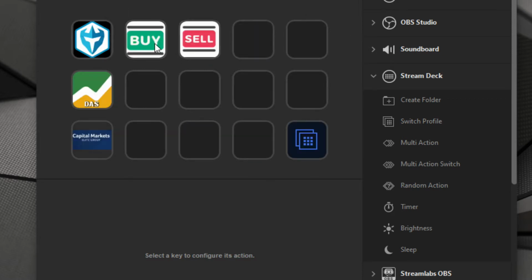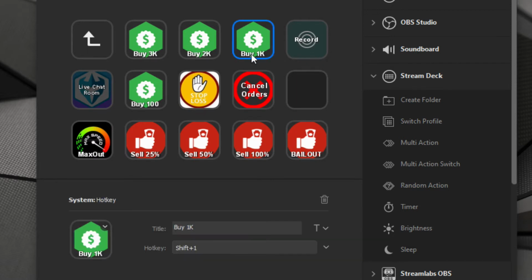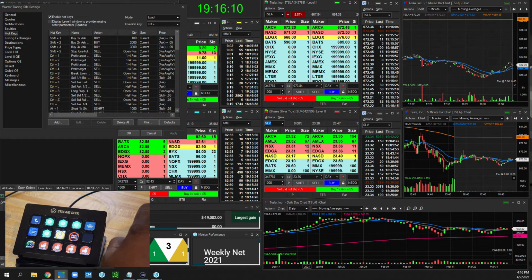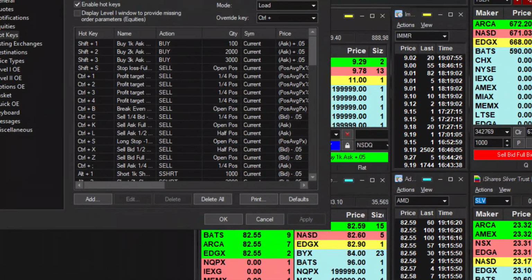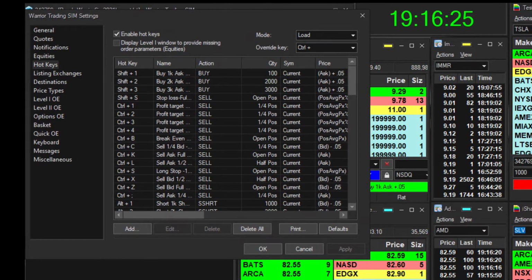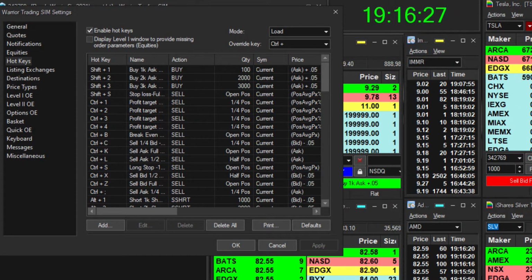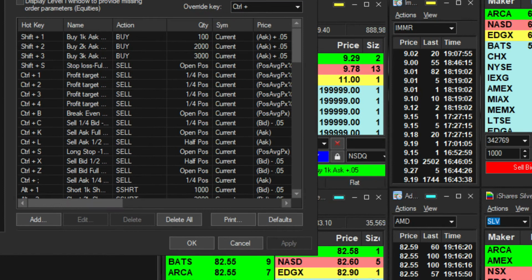So I'm going to go back and go into this buy profile, and let's focus on setting up one here. You can see it's already set for shift one. And when we go over to the software here, maybe I need to zoom in on this one as well. So let me zoom in just a little, a little more. Let me know if you see that.